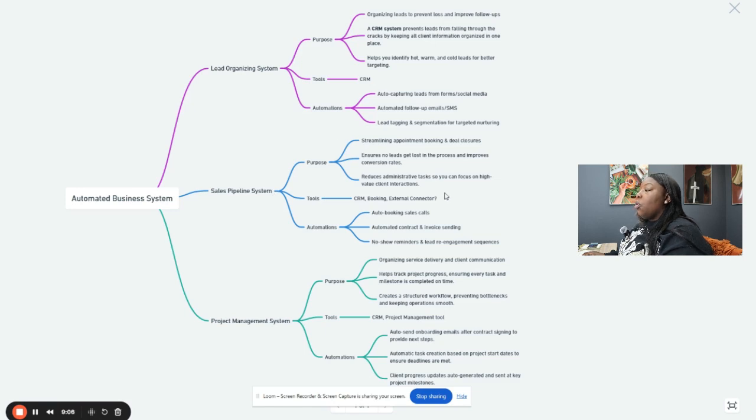So going over the tools, I talked a little bit about it, but we are definitely going to need a CRM, and you are going to need a booking system. Now, I also have on here external connectors. So what are external connectors? External connectors are basically third-party systems that you can put in place so that two systems can communicate with each other. So we have our CRM and our booking system. The external connector would be that piece that is in between, that is connecting those two so that they can communicate better with each other.